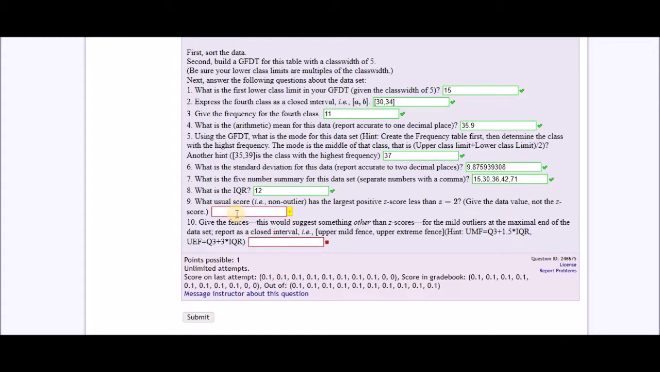Number 9, this might not be a question that we covered yet, so that's why I kept this homework set open for you for another week, and it talks about z-scores. So what usual z-score, non-outlier, has the largest positive z-score less than z equal to 2? First of all, we want to find the data value that corresponds to z equal to 2. To find that, we're going to use the formula z times the standard deviation plus the mean, which will give you the corresponding value. And then we will determine the usual score that has the larger positive z-score that is less than z equal to 2.